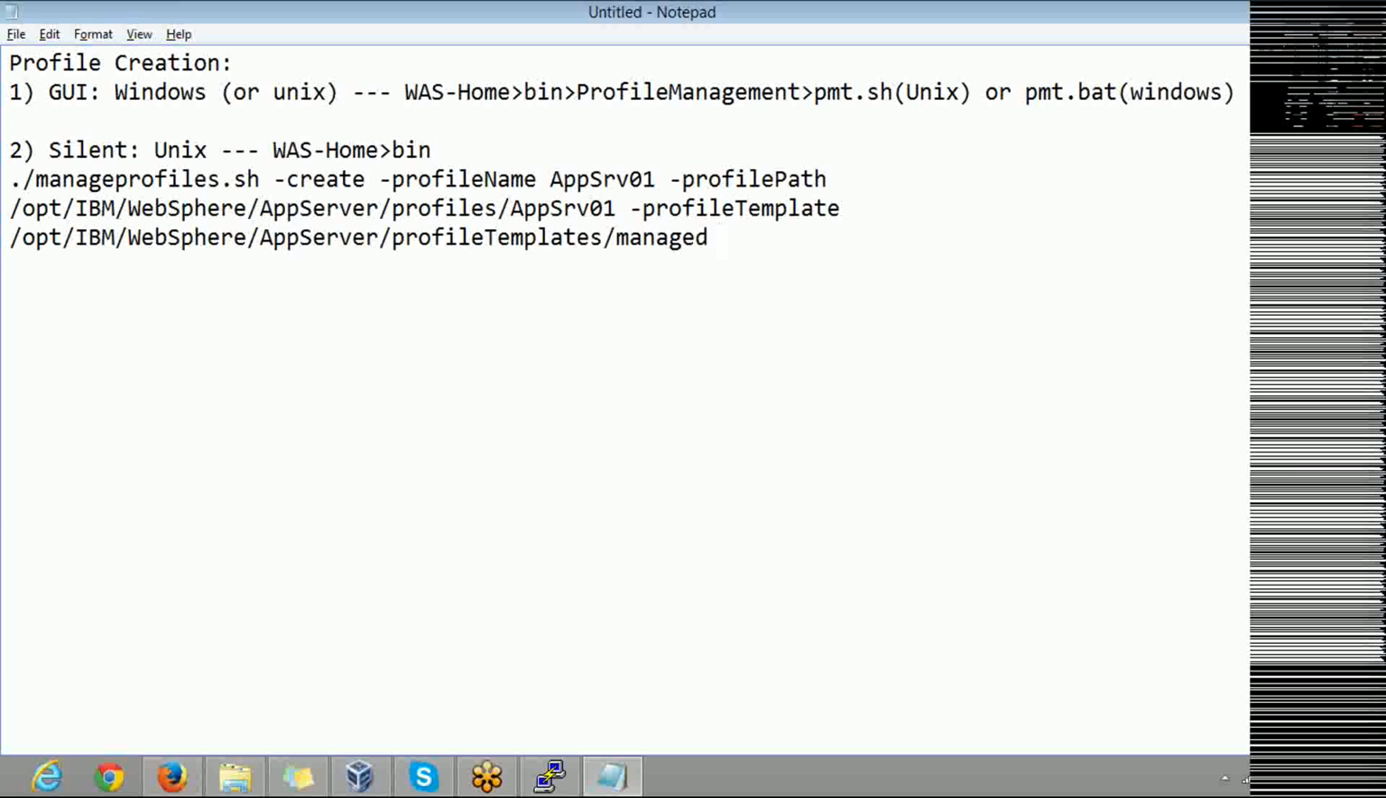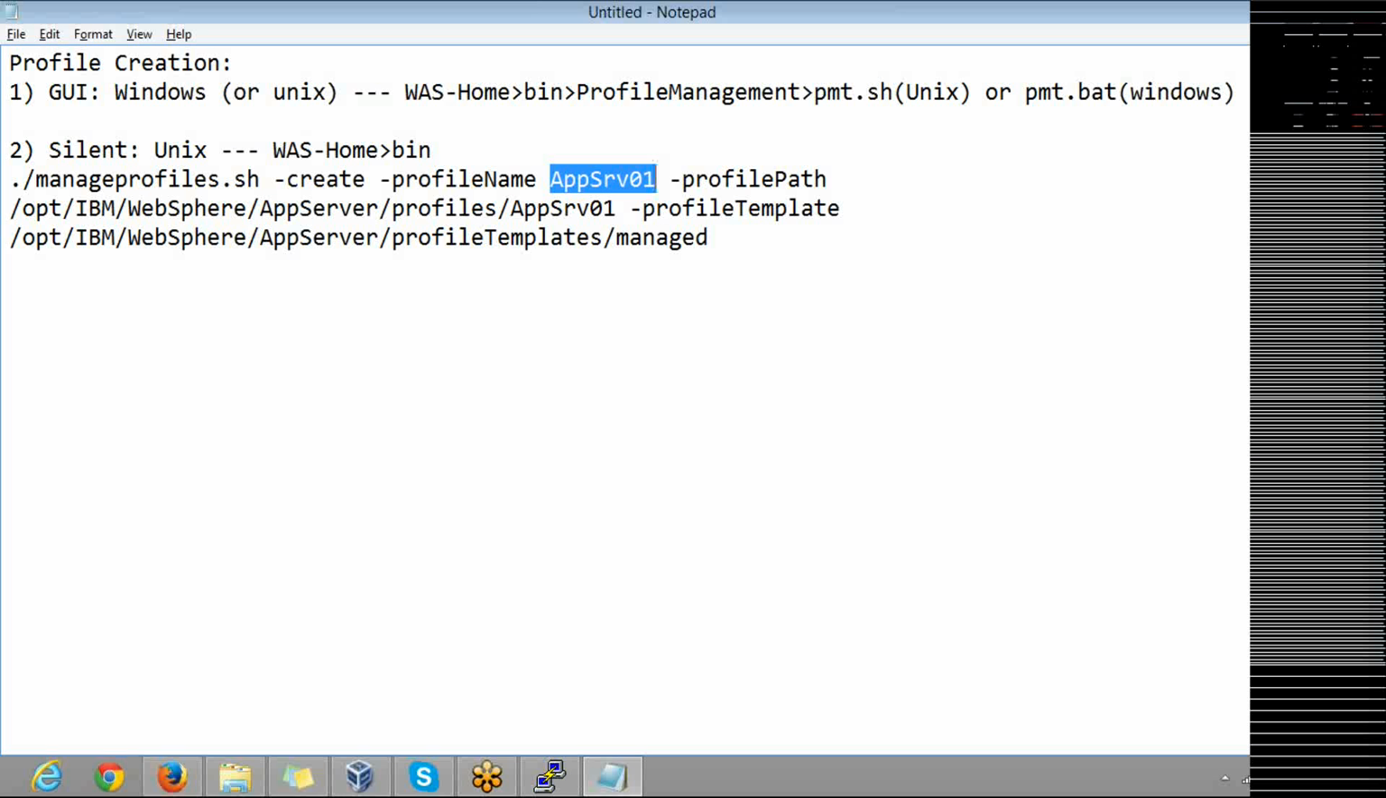Okay, cool. So you have to say -templatePath. If you're giving the name as appsrv01, your intention was to create an app server profile. But here under the templates, if you give the template as DMGR, then only the DMGR profile will be created, not the app server profile.